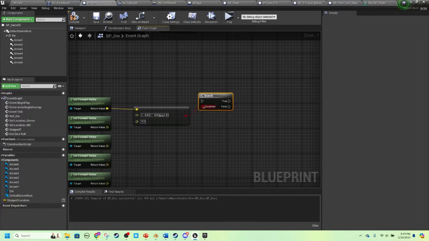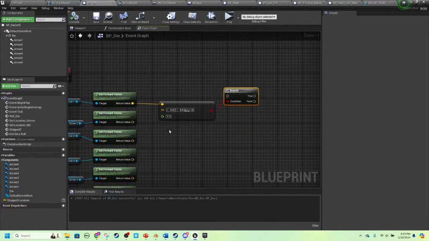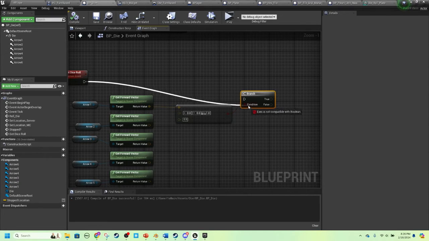So does the forward vector equal 1 on the z with the variance of 0.5? Connect this.